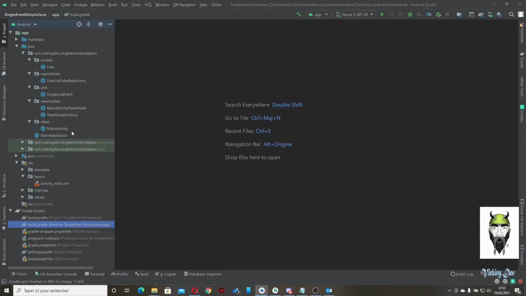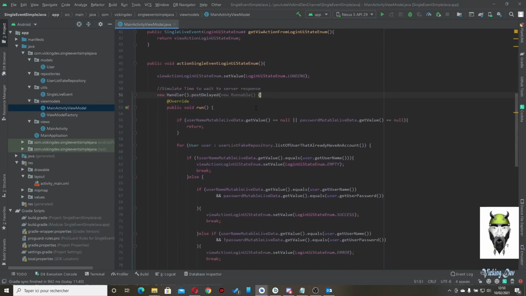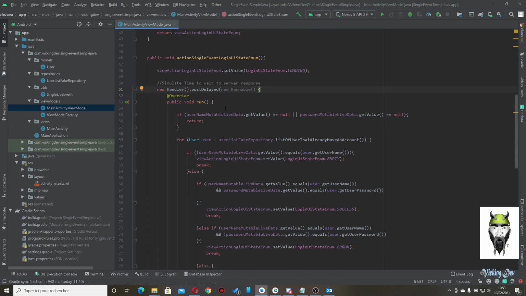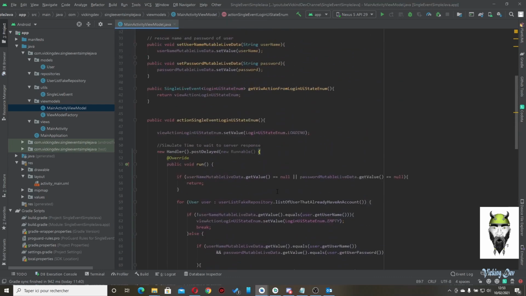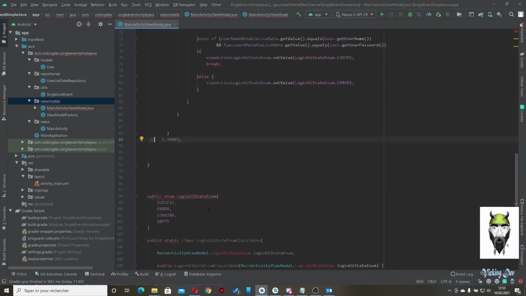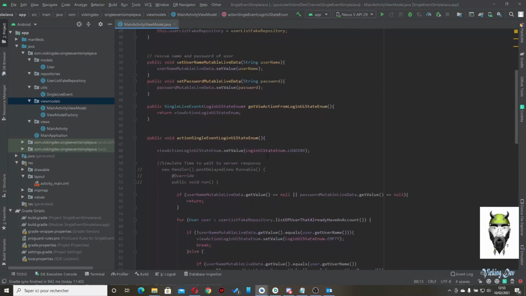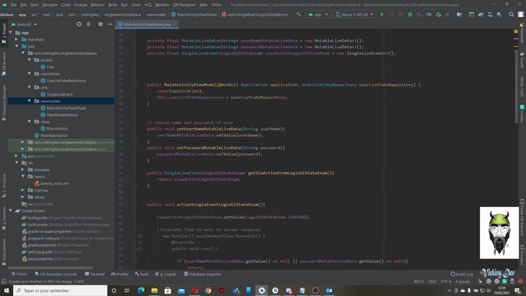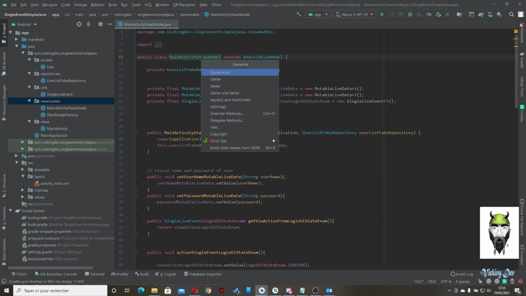First of all, go back to the main activity view model and put the handler in a comment. It's important because in the view model it's very difficult to test, and this is only to simulate the server. So for the moment, let's put it in a comment, like this. Oops, and this one. Okay, that's it.